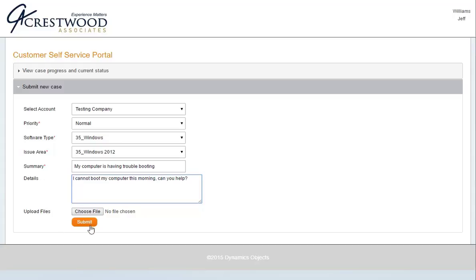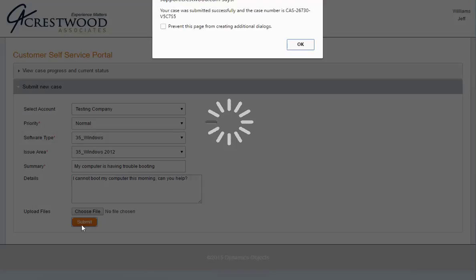Again, we also have the capability of uploading files to help support isolate this. This could be screenshots, log files, or any other information that is pertinent to this particular case. Once I have my information entered, I simply click on the Submit button. I will receive a notification that my case has been successfully created, as well as the case number that is assigned to this particular item.